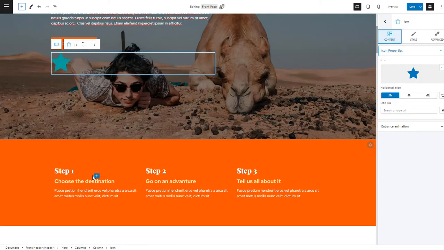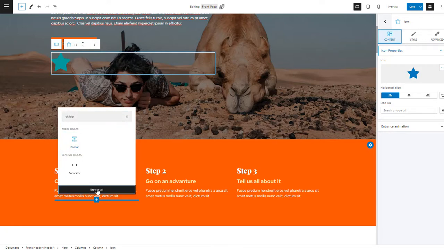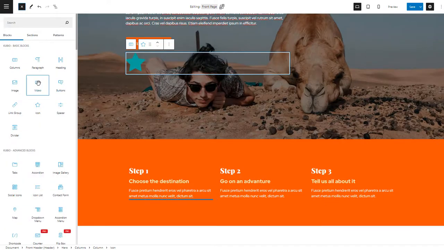Method 2. Hover over the area where you want to add a block until you discover a plus sign. Click on it to open a tiny block inserter. You can type the name of a block, then click on it in order to add it. If you click on Browse All Options, you will be taken to the main block inserter.